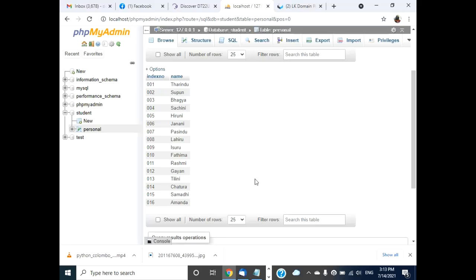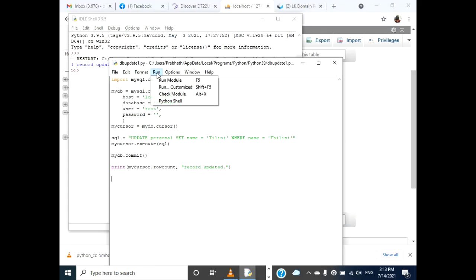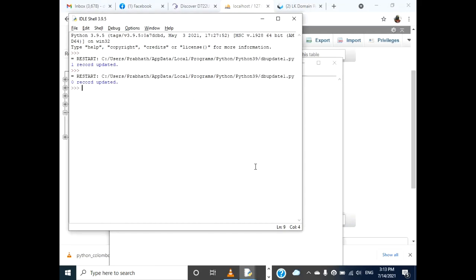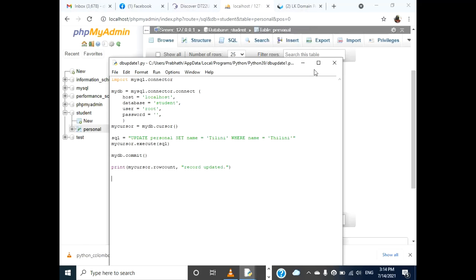Okay, it works. Let's try to run this program again. Run module. Now see the output. It says zero records updated. You see zero records updated because this time there is no record with the name THILINI, as it was already changed earlier.